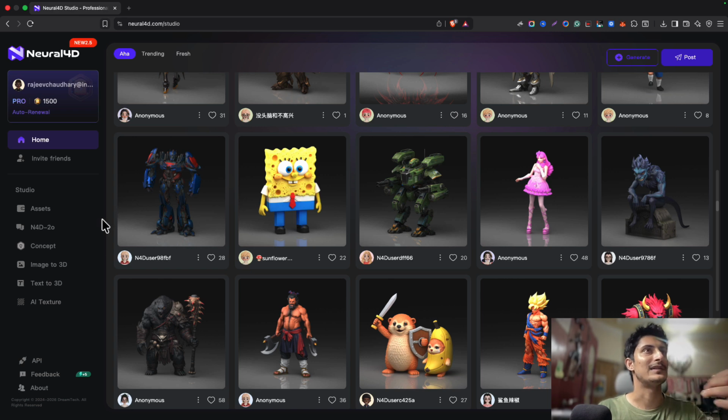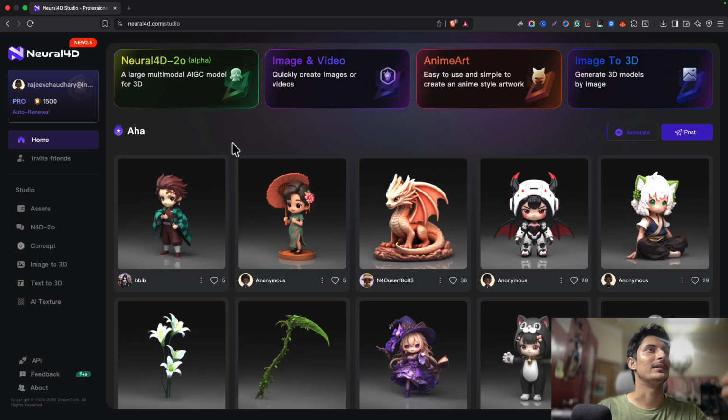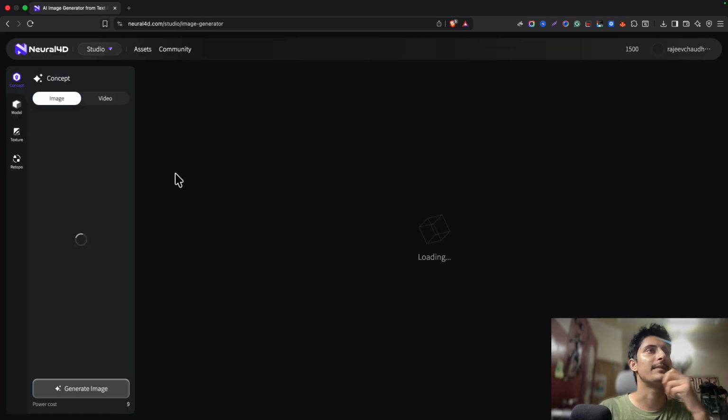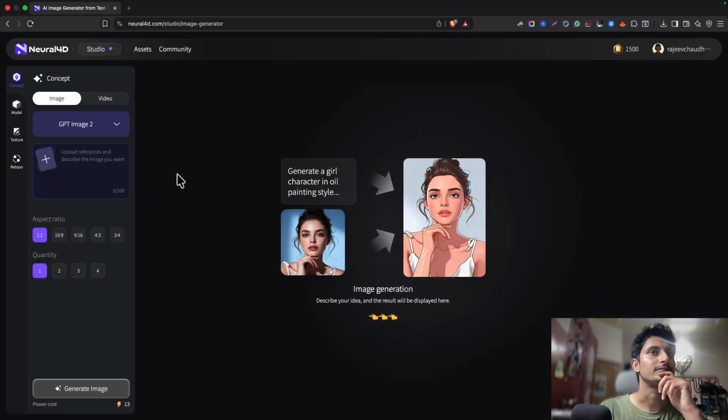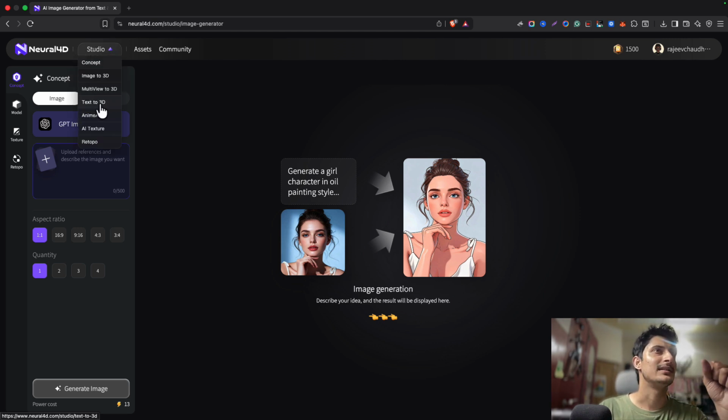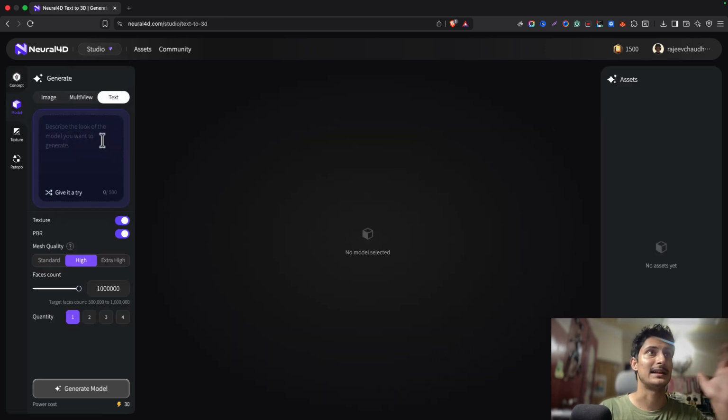So let's try one of the features. On the left panel here you can see this concept option. Here you can create images, but we want to use assets within Blender, so I'll look for something 3D. So this is text to 3D. This looks interesting. Let's try this text to 3D.